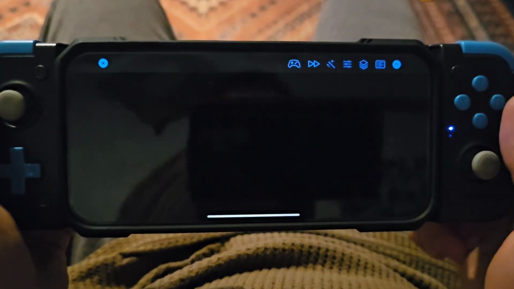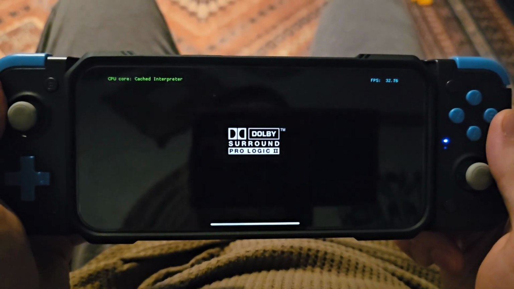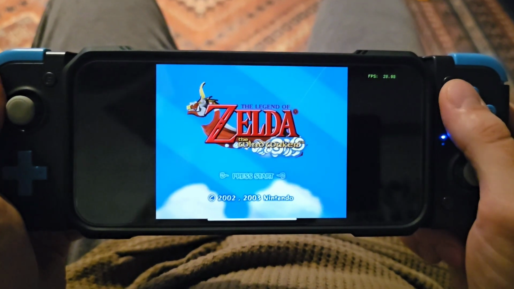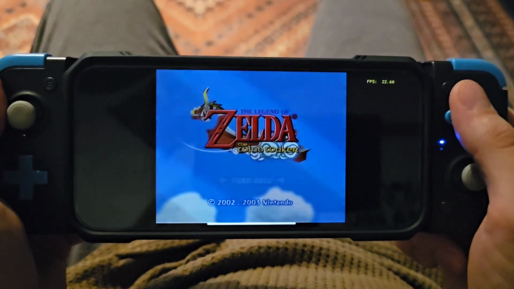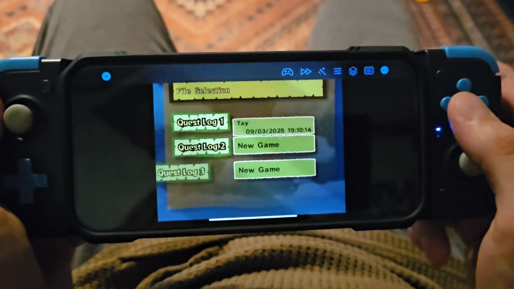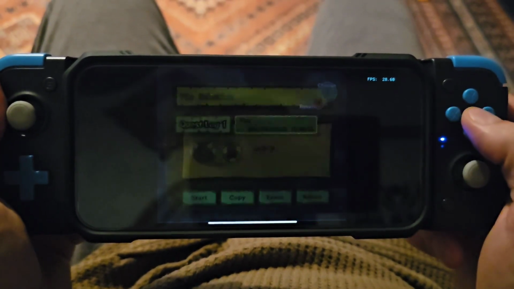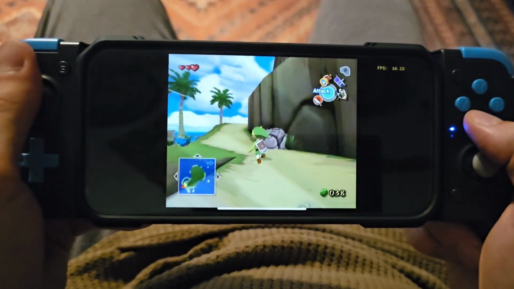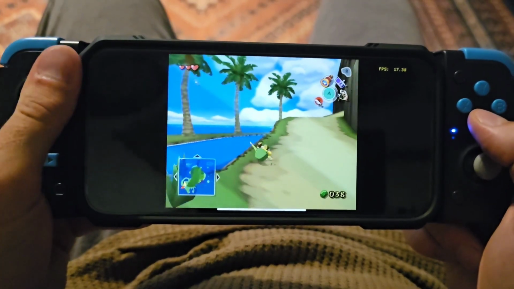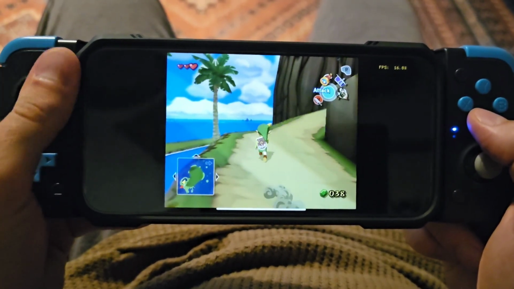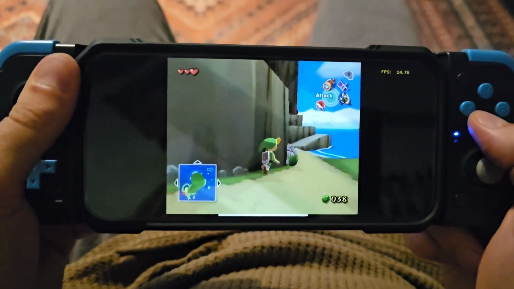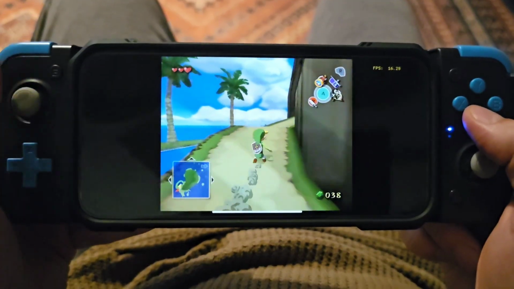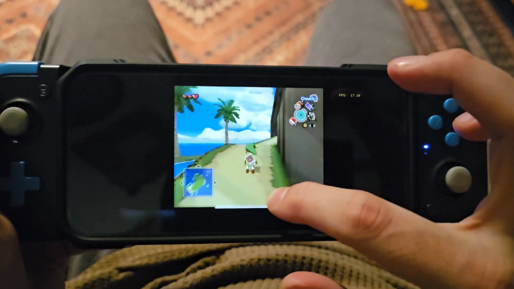Do Zelda Wind Waker. This is not one that I've really had good success on. So yeah, it's not really that great, and I couldn't really get it much better than this, if I'm being honest. Let me quickly show you.